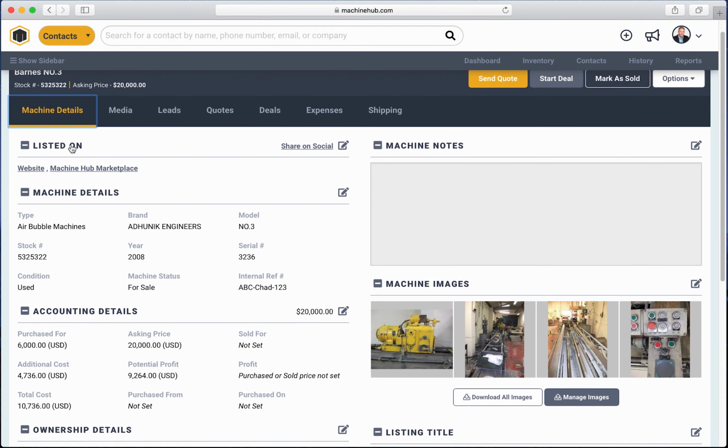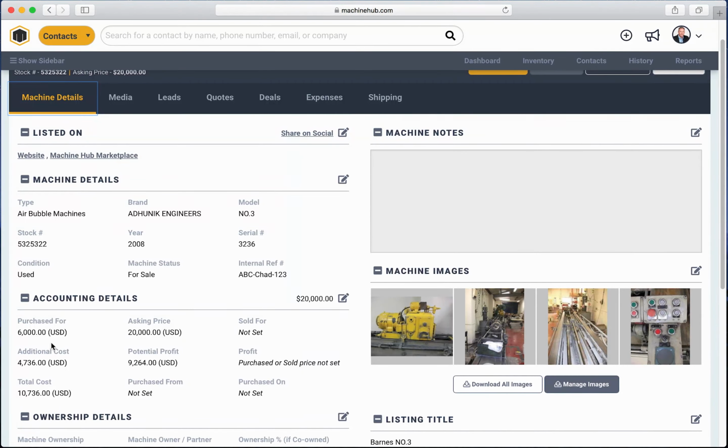If we go back to the machine details page, the total from the expenses page is carried over. So our total investment in this machine is $10,736. We have an asking price in there. If somebody makes you an offer, you know exactly what your potential profit is on that machine. You don't have to go back to your accounting program. You can see everything here in Machine Hub.